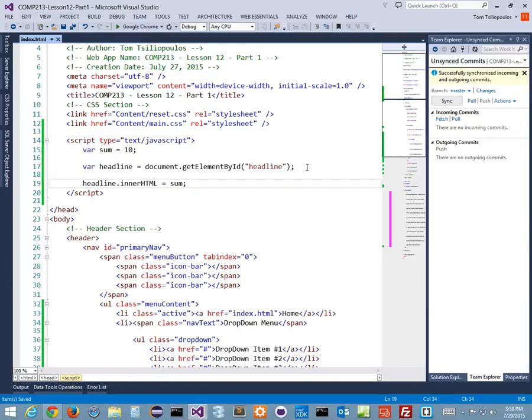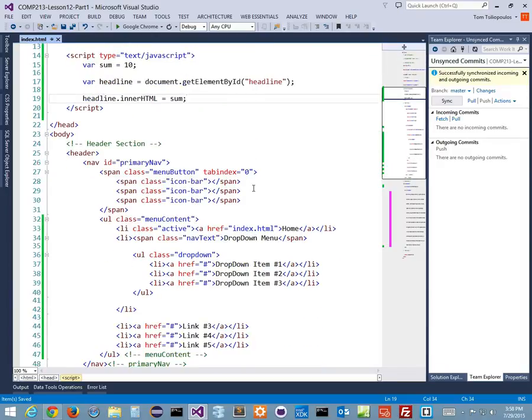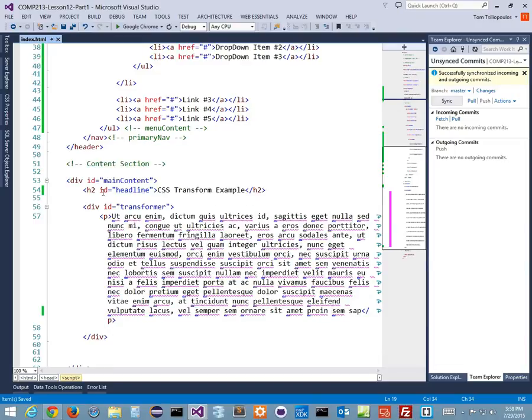innerHTML means the inner node, the inner content of my headline tag. My headline tag is this one. I'm using this to target. Here's my headline tag, and my innerHTML is this. And remember, we talked about everything being a node. Even the content is a node.